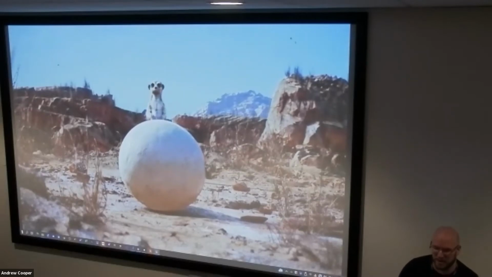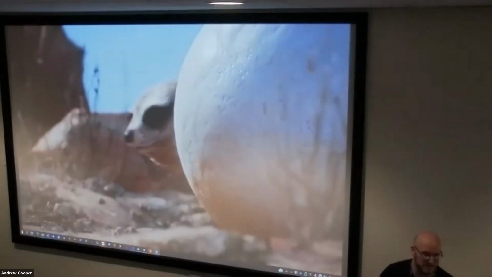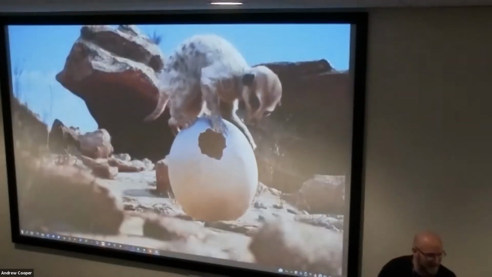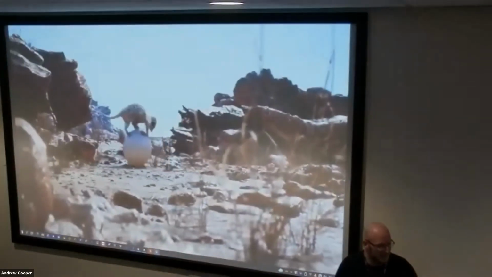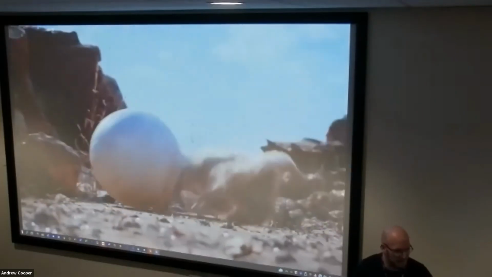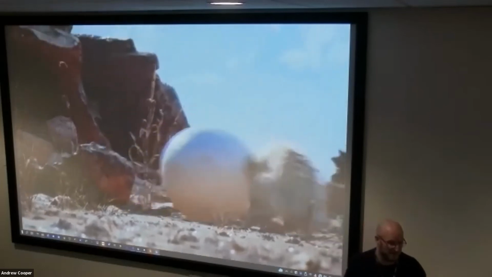And hopefully you can see the quality that Unreal Engine is capable of producing in real time. Notice all the puckering on the edges of the shell, the fur of the meerkat. All of this is being generated in real time at 60 frames a second.